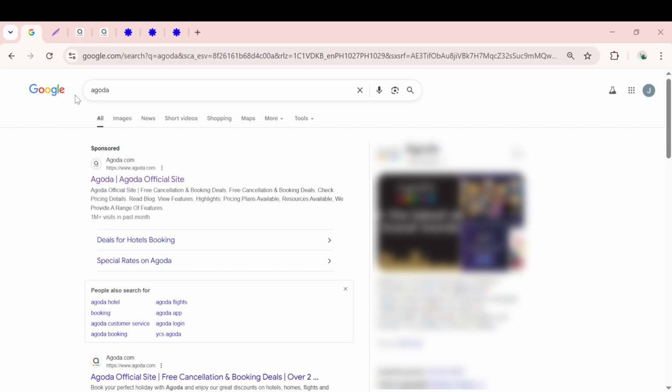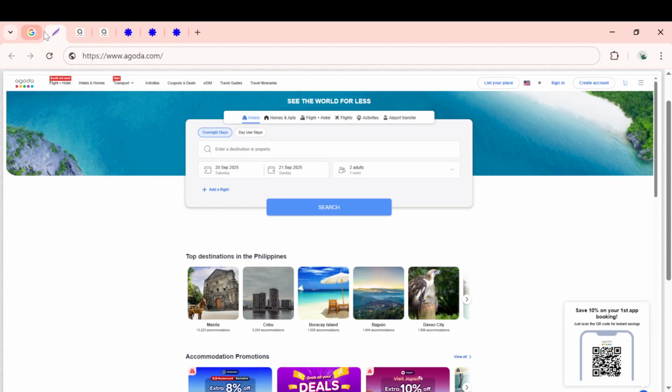First, open up your preferred web browser. It doesn't matter whether you're using Chrome, Firefox, Safari, or any other option, they all serve the same purpose here. In your browser's search bar, type in Agoda and hit Enter. You should see Agoda's official website right at the top of the search results list, which is where we want to go.